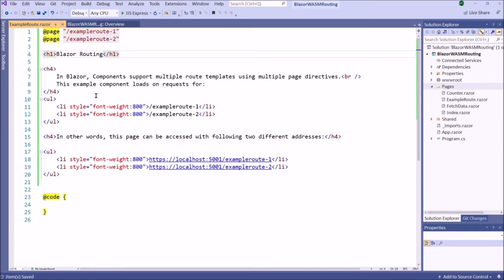Namely, in Blazor, components support multiple route templates using multiple page directives. We have multiple page directives here. Meaning, this example component loads on request for example route 1, and example route 2 as well. Now let's try to run this application, and I'm going to access the same page using these two different route templates. Actually, this application is running behind the scenes. Therefore, if I update something and save it, it will be updated automatically.